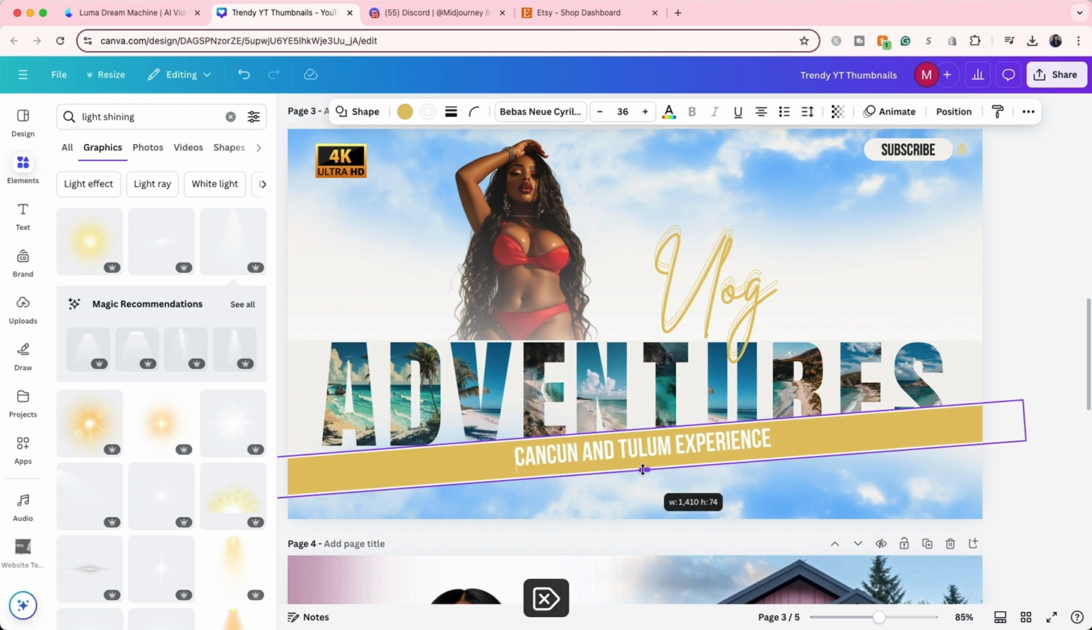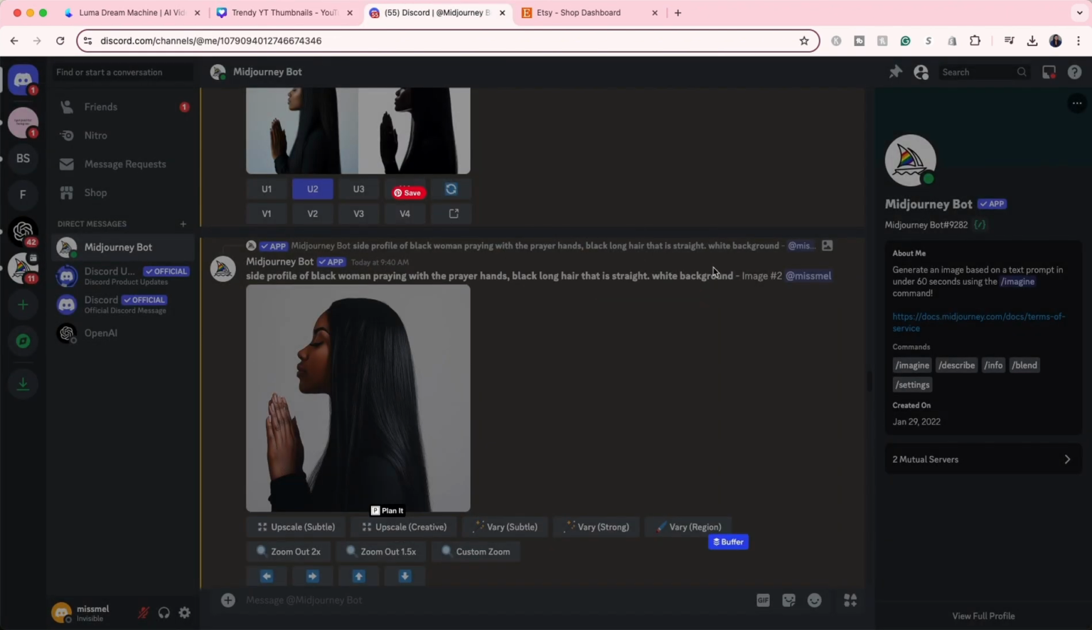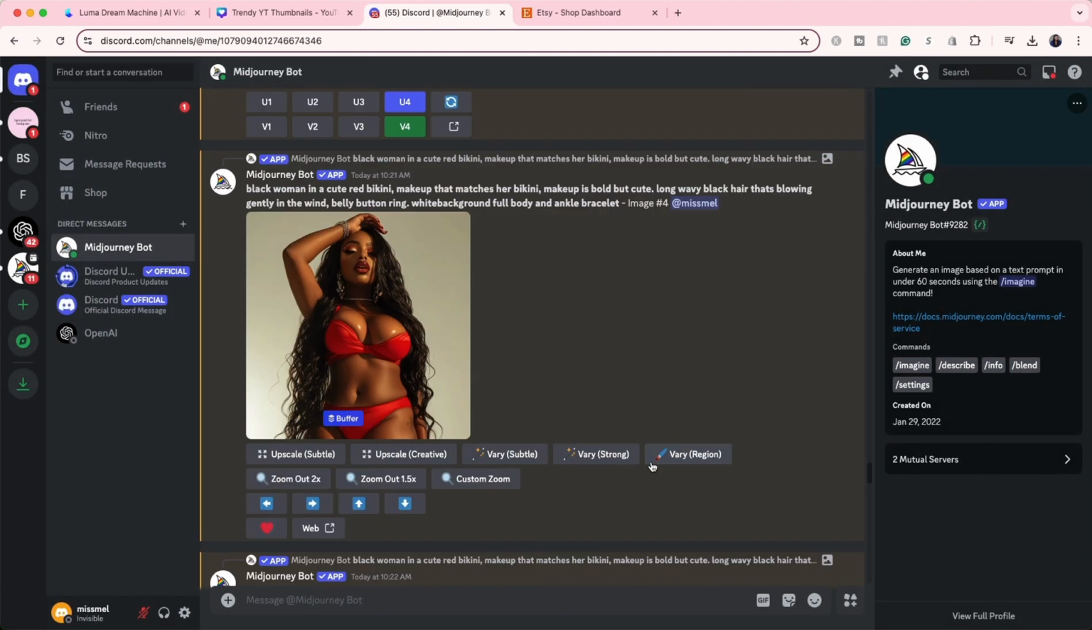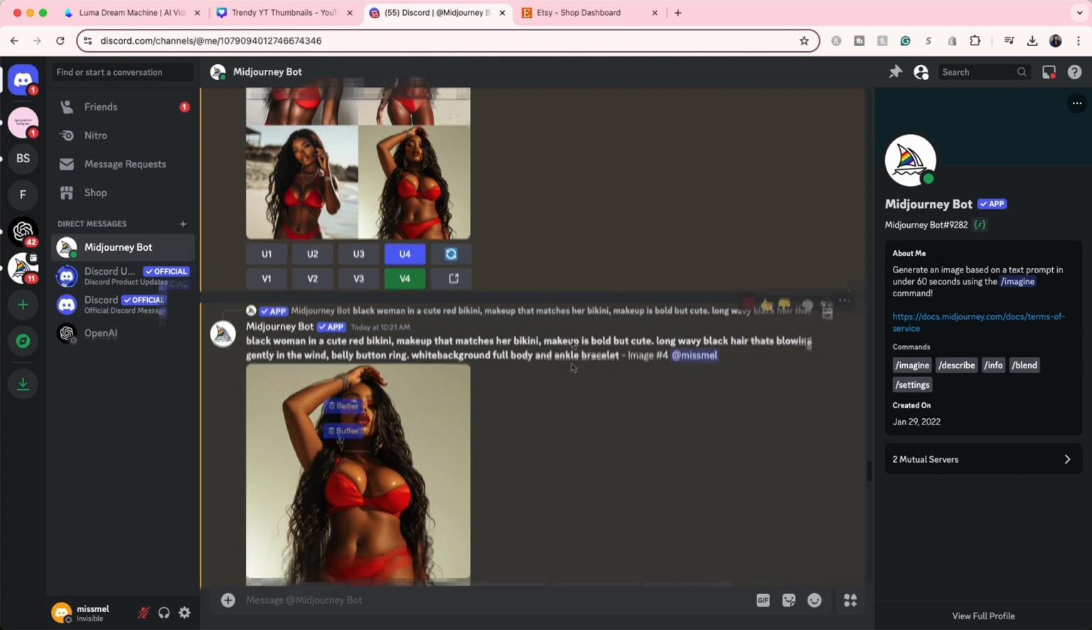Sorry, I'm just making a minor adjustment because I want this to look more in the middle. Okay. So for this one, I got this image from Midjourney as well. The prompt that I used for that one: Black woman in a cute red bikini, makeup that matches the bikini. Makeup is bold but cute. Long wavy black hair that's blowing gently in the wind. Belly button ring, which it didn't do, but that's okay. White background, full body, and ankle bracelet. So it didn't give me a full body or ankle bracelet either.